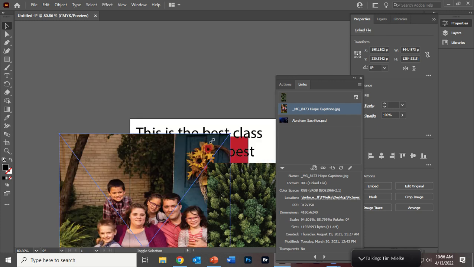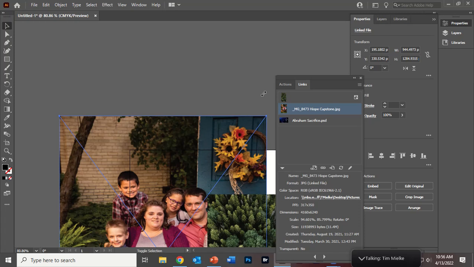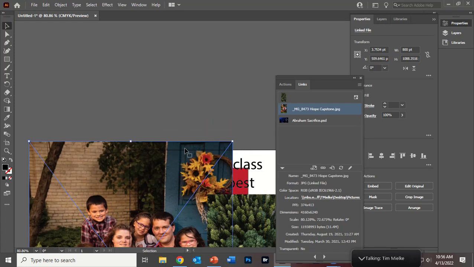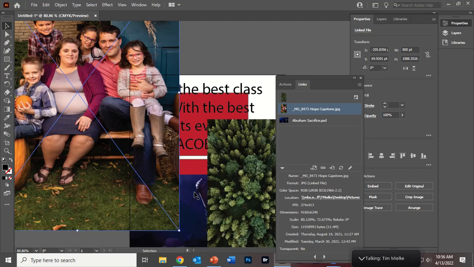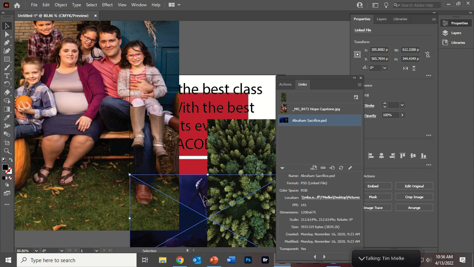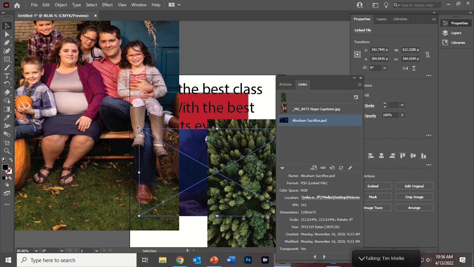So hold Shift. It will make it bigger or smaller. You can know, according to the link stat, how large or how high quality. Like this image here, I'm looking at 141 PPI. Not great for print. I could print it. It just won't look quite as crisp and sharp.